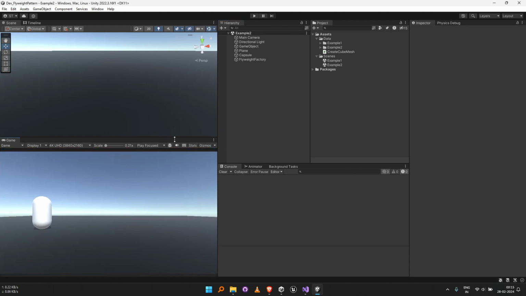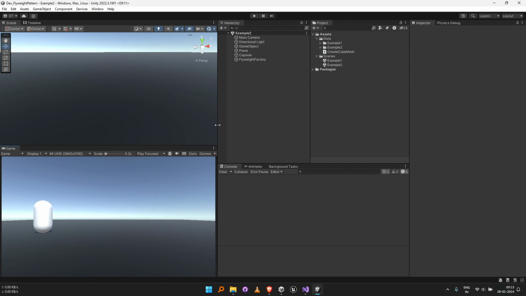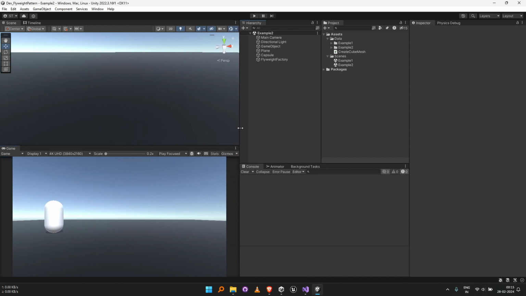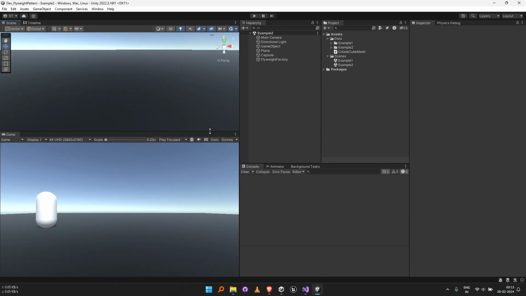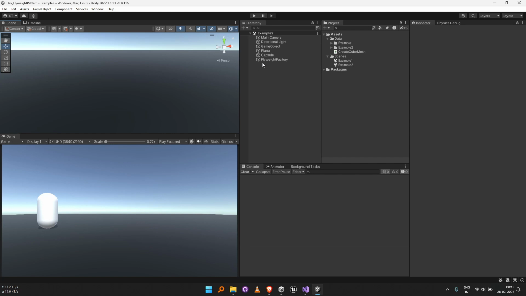As I told you, the Flyweight pattern is mostly used for optimizing memory usage, so that our games use fewer resources while playing. So this is how we implemented our Flyweight and optimized it even more.